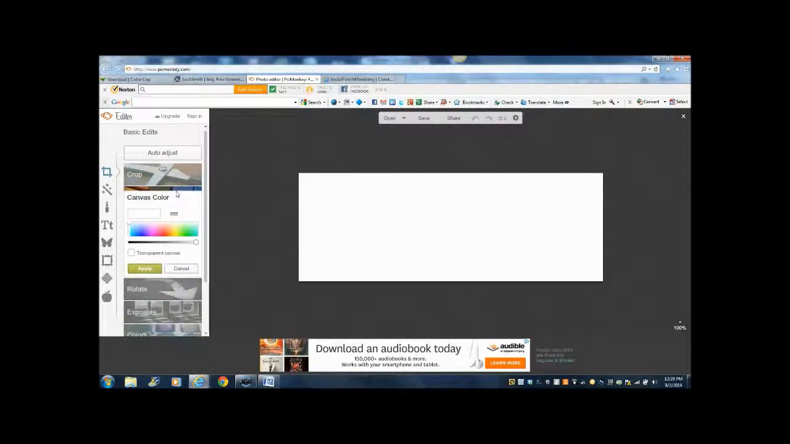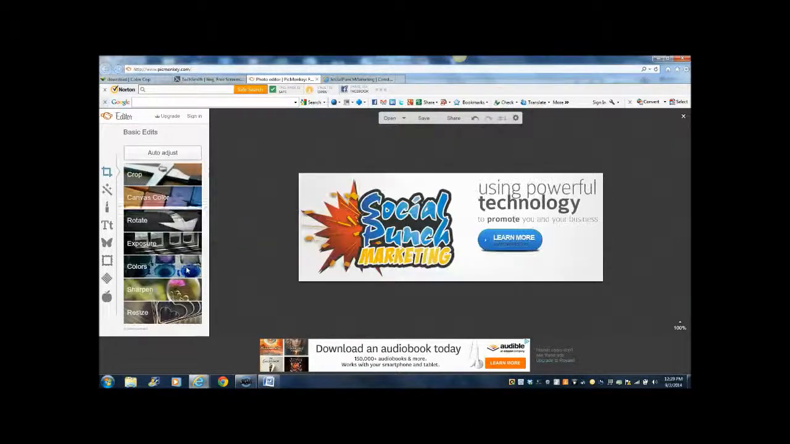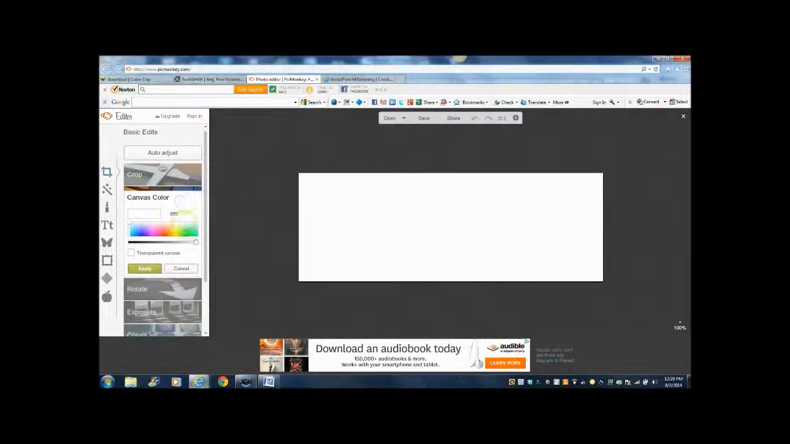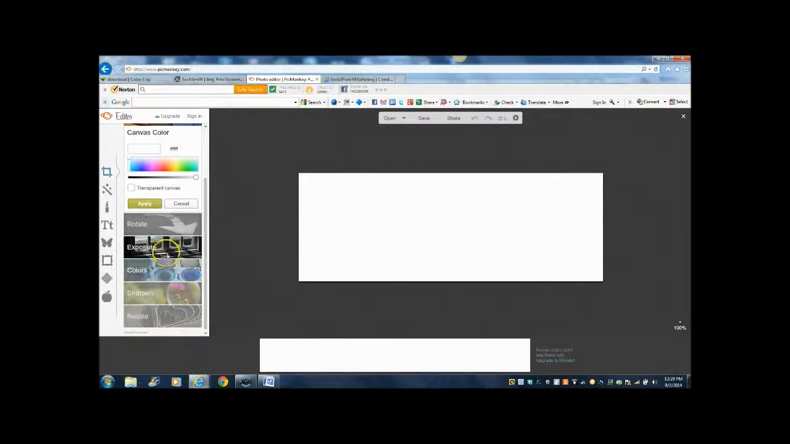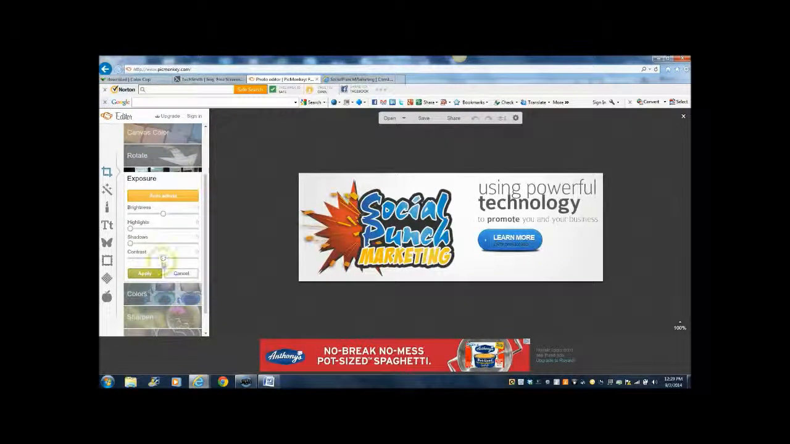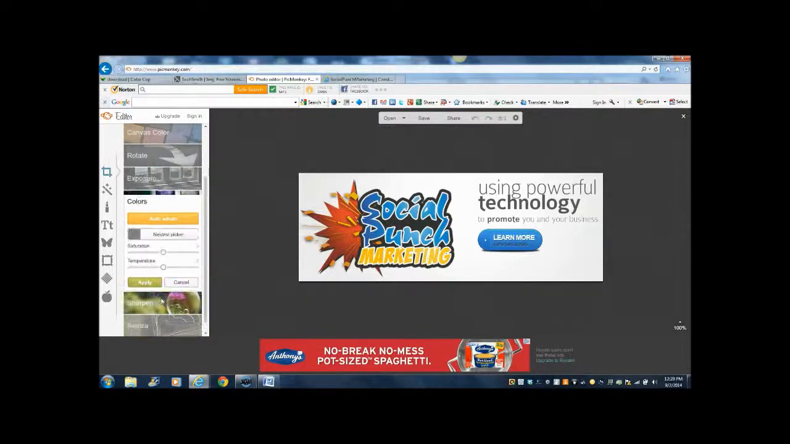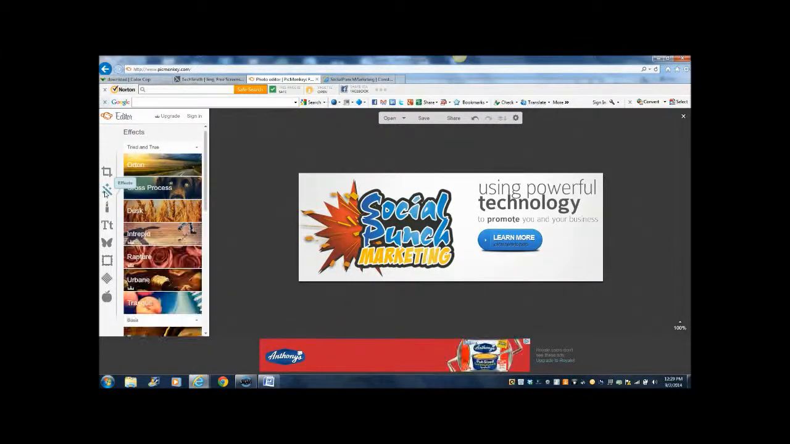This canvas color is kind of fun to play with. There's a lot of different options that you can choose. But let's take a peek here. If I scroll down, let's look at like rotate or exposure. There's a lot of different things that you can choose from, different colors, and all of those, again, are going to be free. But these effects are really fun.